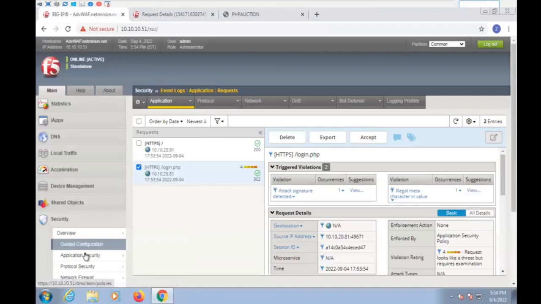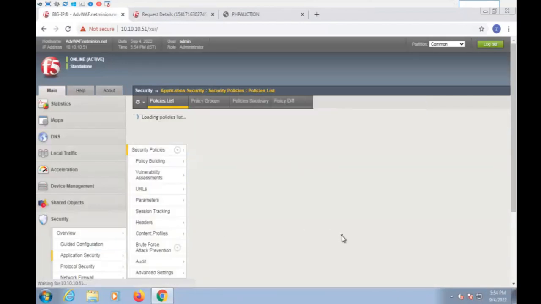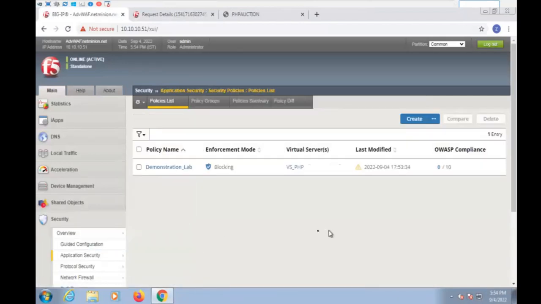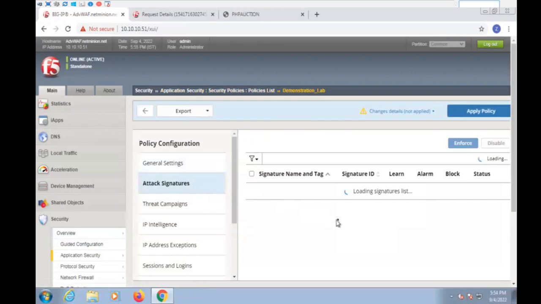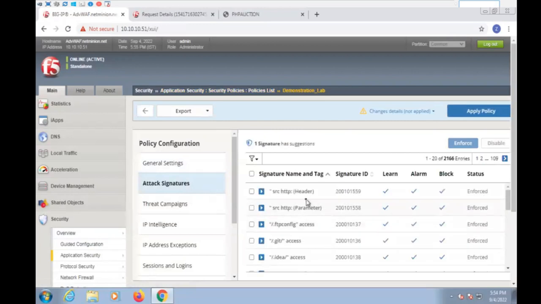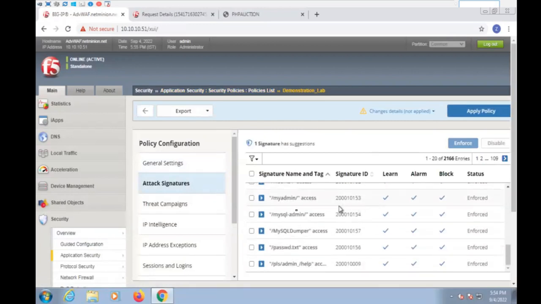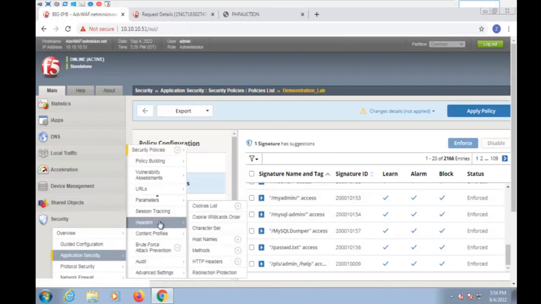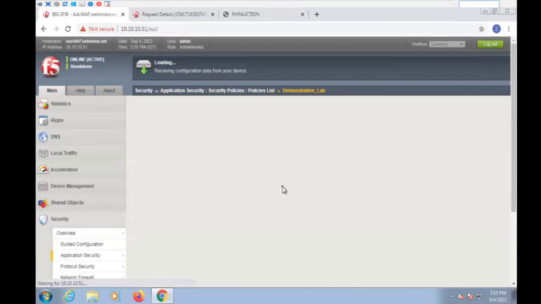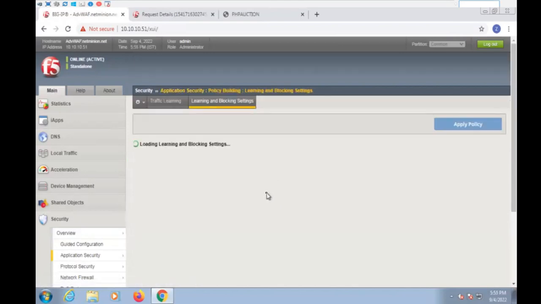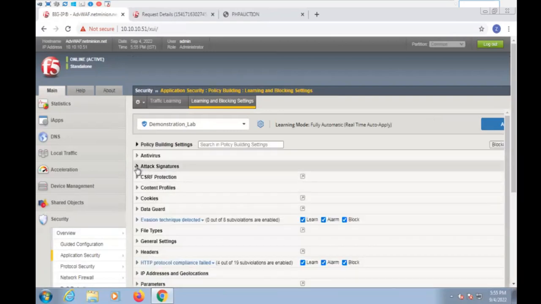Let me change the setting. I am going to my application security, and there let me check attack signatures. What are these attack signatures? We will talk about attack signatures in our coming classes, but let me change some of the settings. Allow me a few minutes so that I can show you how WAF can resolve such kinds of problems.